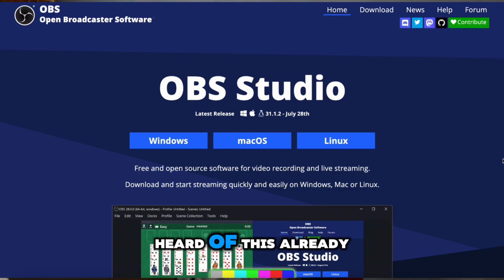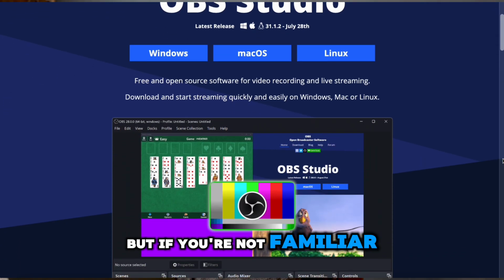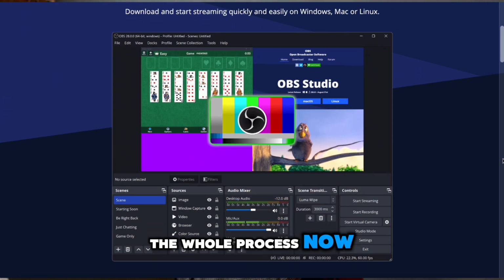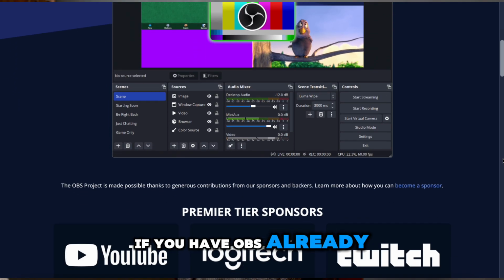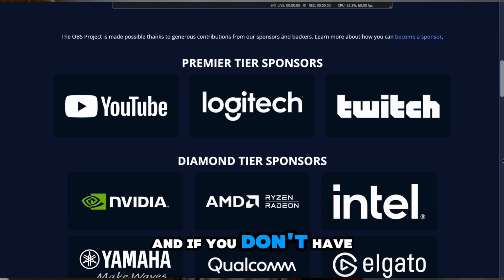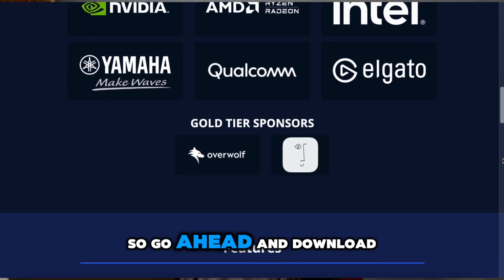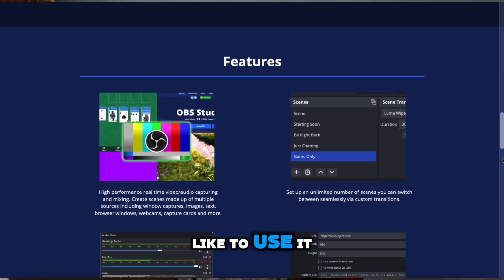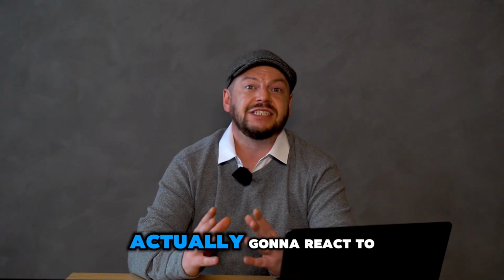Some of you may have heard of this already, but if you're not familiar, we're going to run through the whole process now. If you have OBS already, let's start by opening it up. And if you don't have it, it's free to use, so go ahead and download it if you think you'd like to use it. So just before we set up OBS, we're going to need to pick a song that we're actually going to react to.